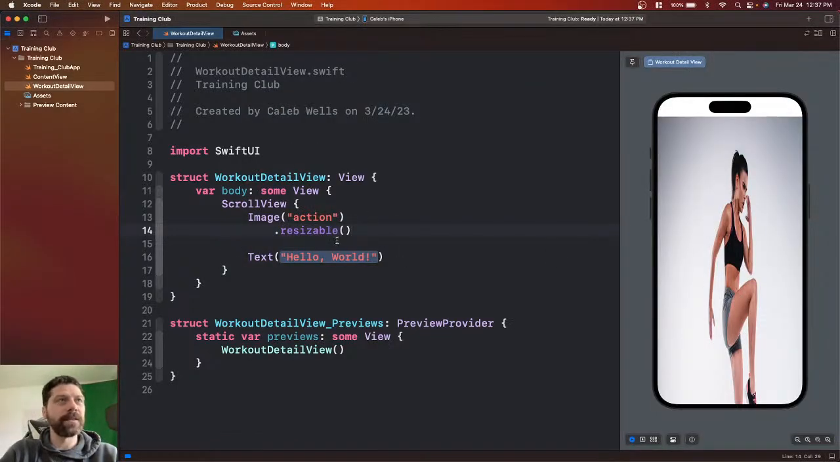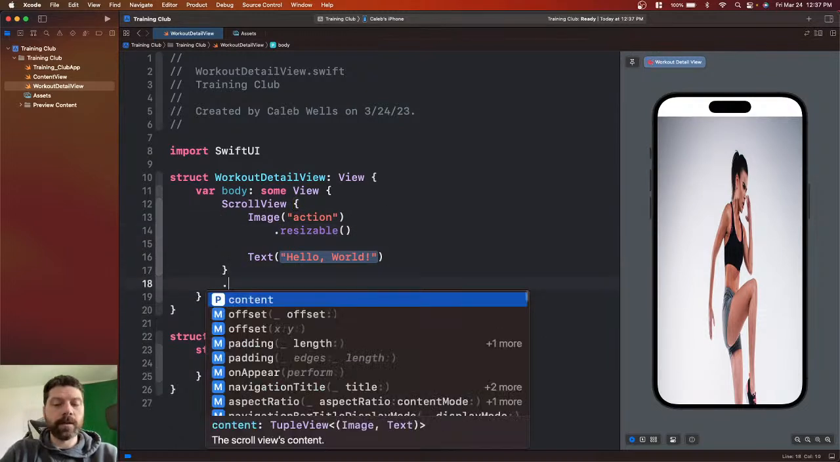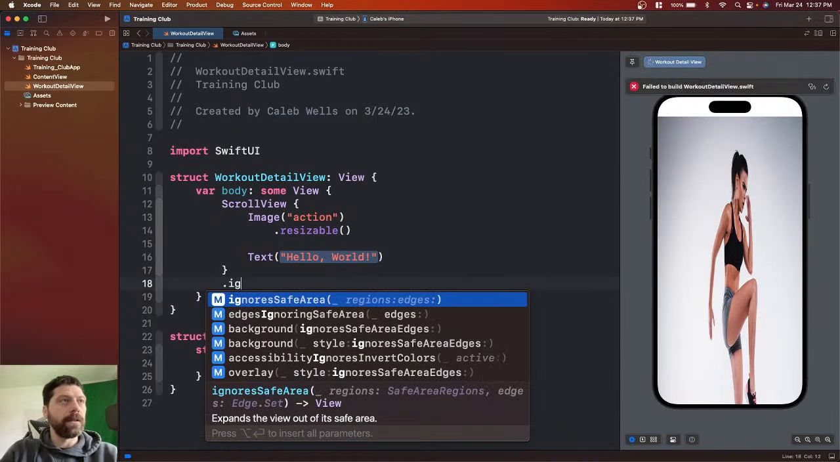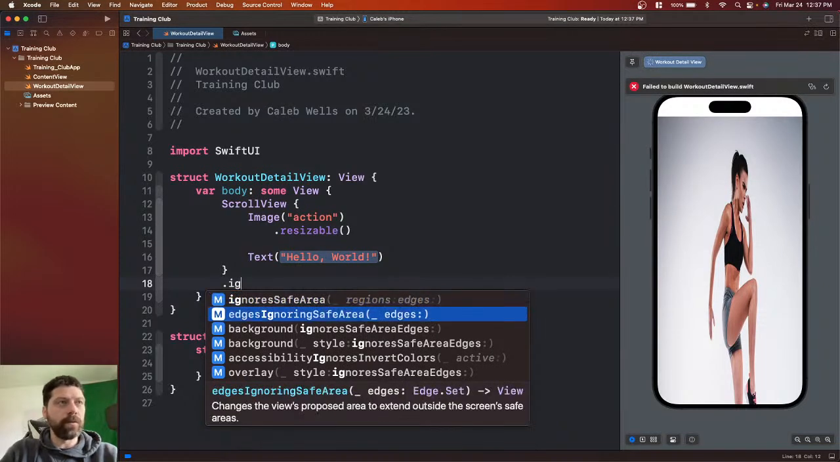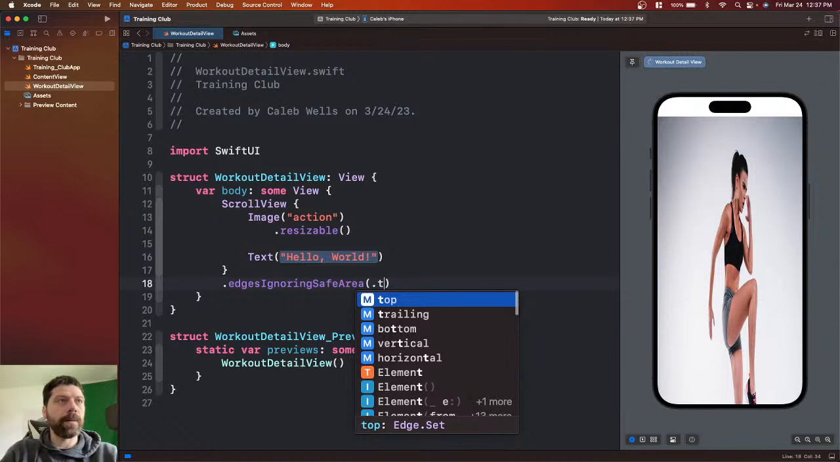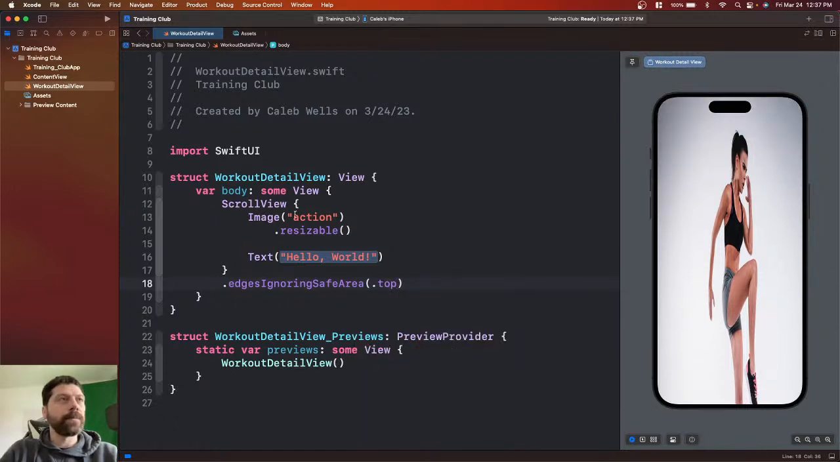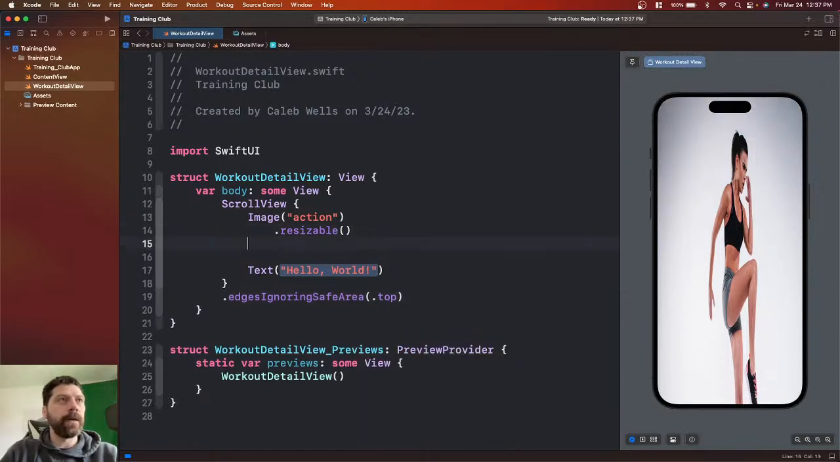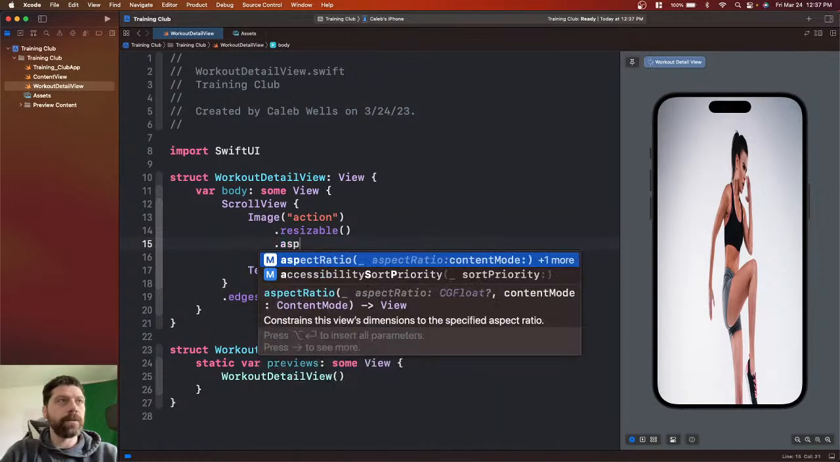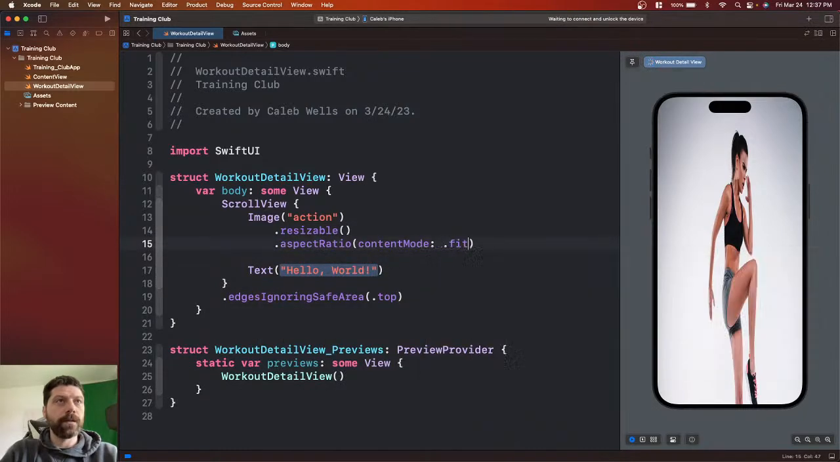And that's terrible because it's stretched. So our scroll view will go dot ignores safe area, edges, and we're just going to go dot top. That looks better. And then we want to make it dot aspect ratio dot fit.